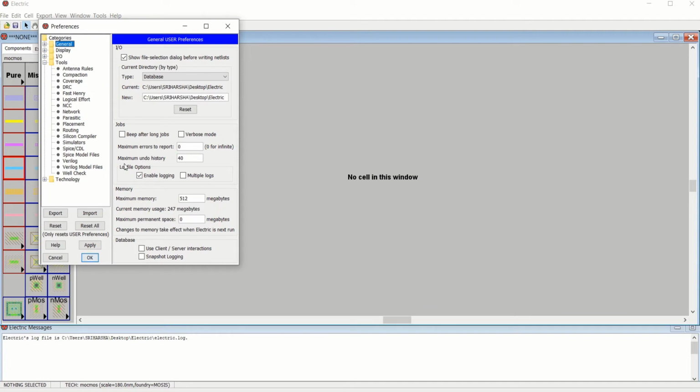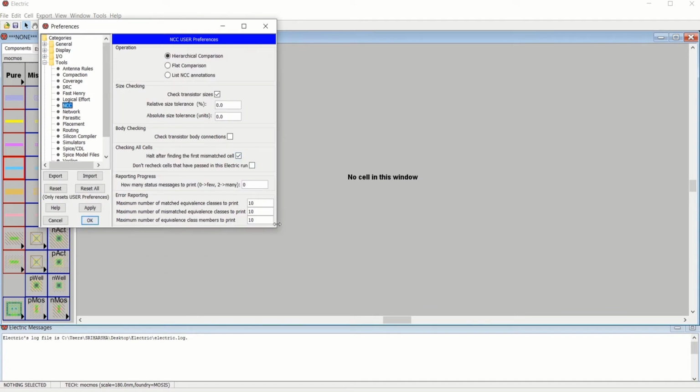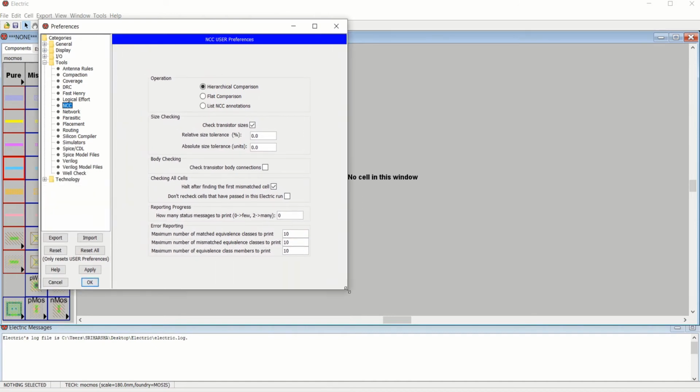Next, go to the tools section. You have to check the NCC, network consistency check, which checks whether the design transistors are equal or not. That is your layout versus schematic. So enable this, check transistor sizes, okay.